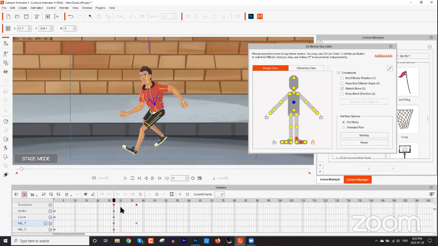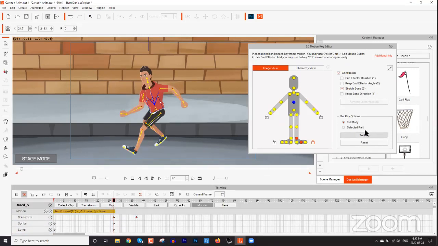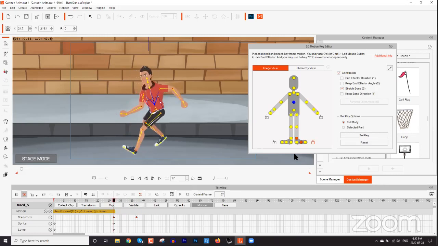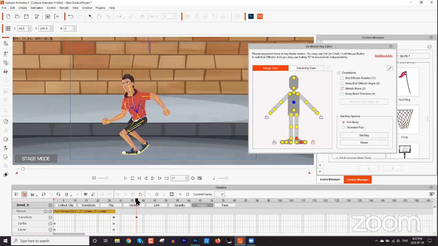Right here, by the way, I also want to set a key for the full body. This is something I forgot to do, set a full body key right here. Then from here to here, you'll see the shrinking down. Full body key right here. Make sure it's not selected part, full body, when you start your animation. So it'll shrink down to here, and then we can make that even smaller.